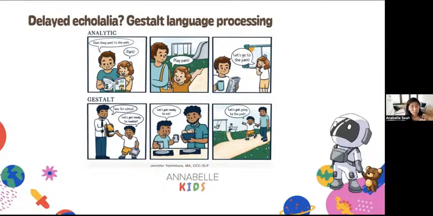What Gestalt language processing means is that they are processing language from the top down. They're actually using sentences that they have heard in a different scenario to communicate what they mean. So you can see in the first picture under Gestalt, it says, "Oh, time for school." And the boy responds, "Let's get ready to rumble." What he probably means, he probably has heard this somewhere else, and he's using it to mean, okay, let's go, or I'm ready to go. You can see he's carrying his bag, all ready to go.